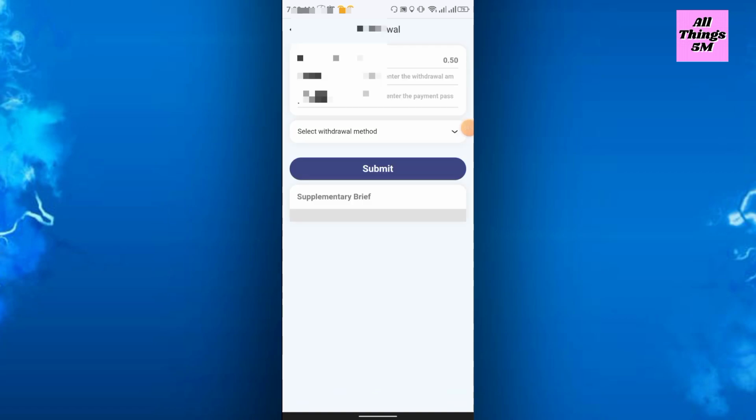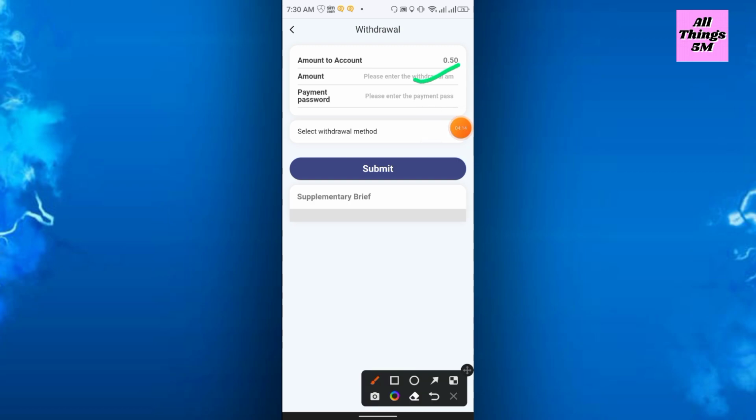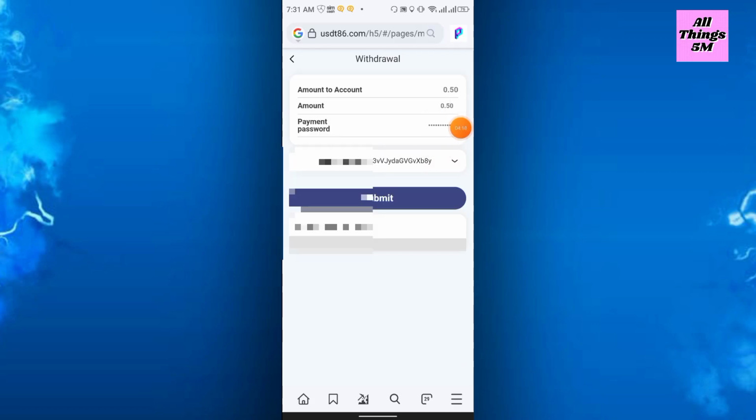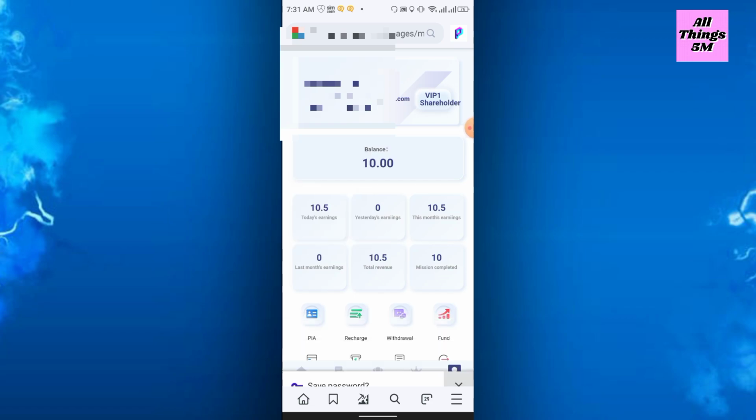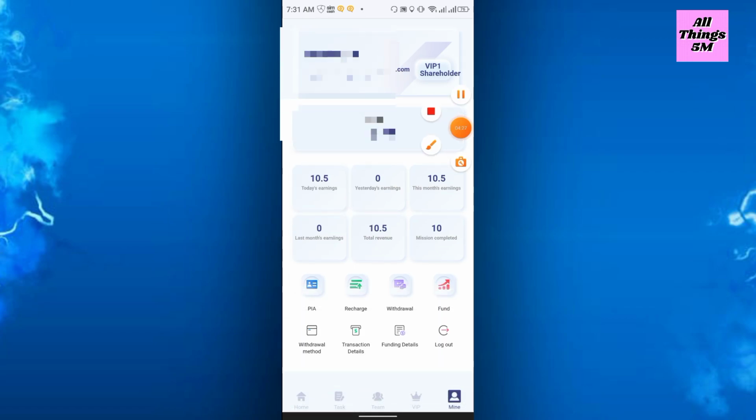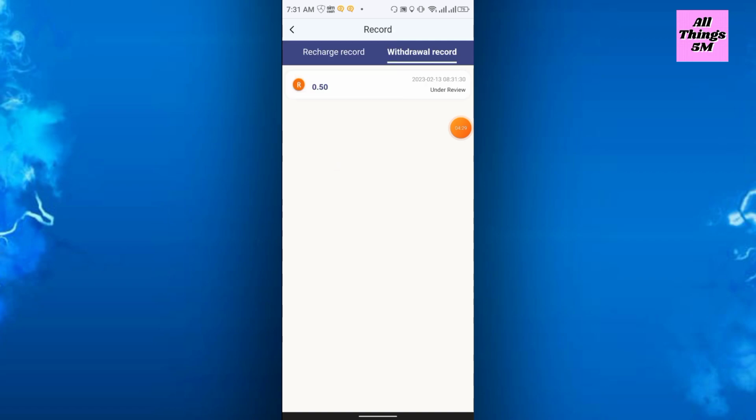So just click withdrawal, enter amount, enter payment password, select the withdrawal method, and then just click submit. So application for withdrawal successful. Within a few minutes you will receive your payment. Here are the transaction details. The withdrawal record is under review.